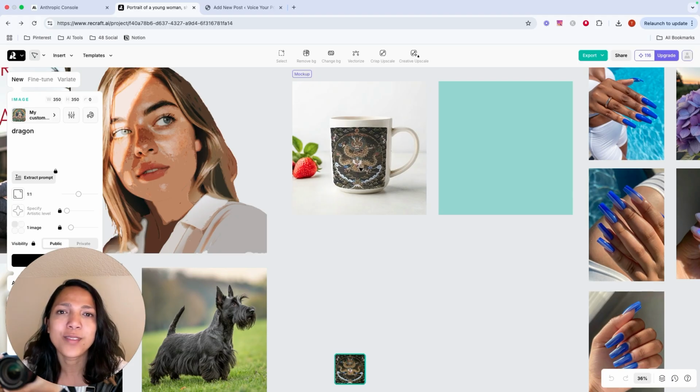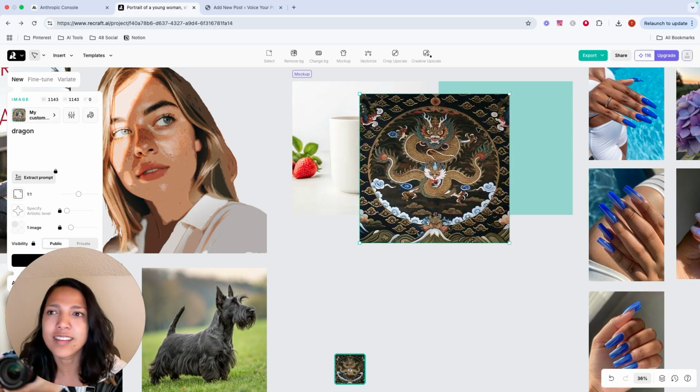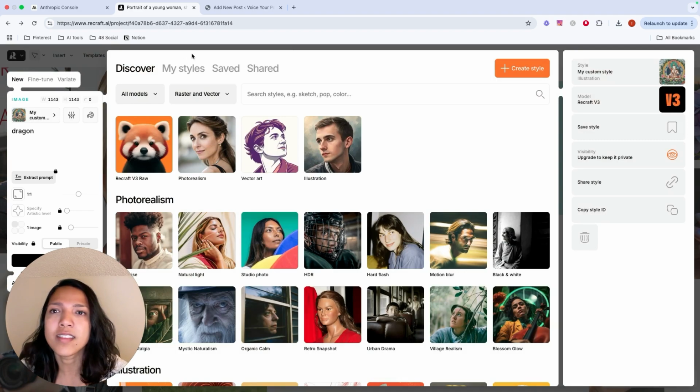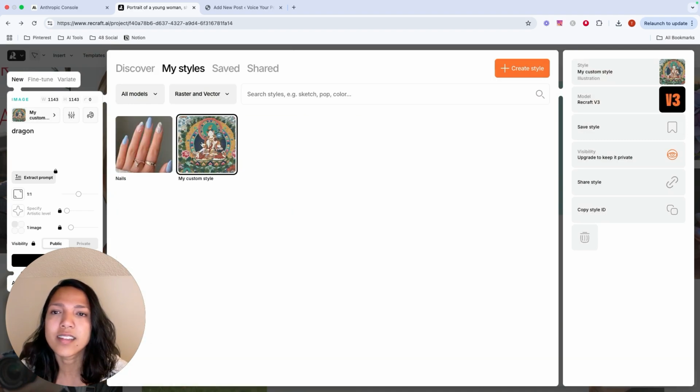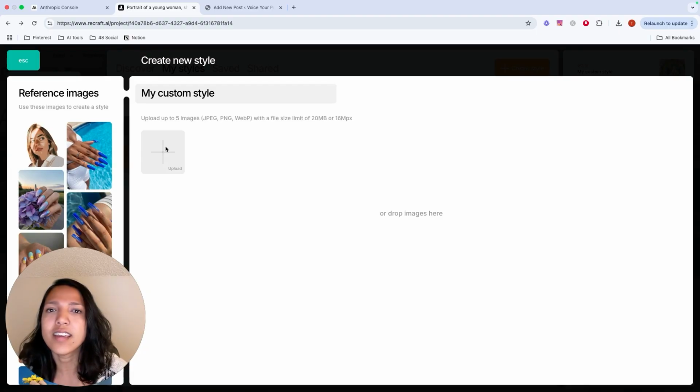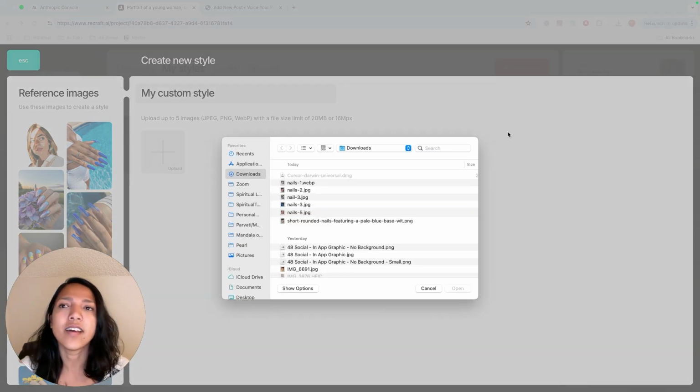And there's one cool thing about this image itself. Let me show you. This you can see is a custom design. It's really easy to create. I made this over here in my styles. This is the style, and I made it by uploading a couple of different tankas or Buddhist drawings. The way to create that, you just click create, you can upload some images, and then it will make that.